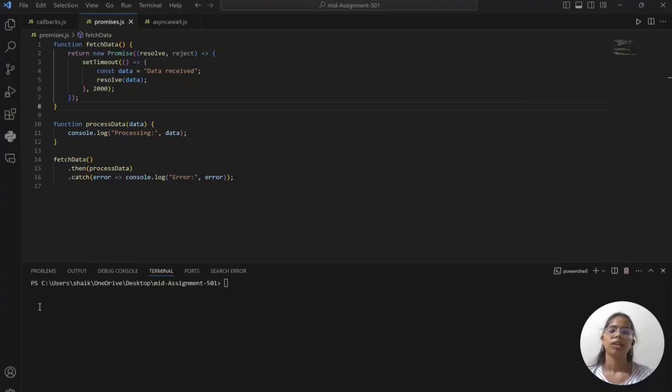And in promises, there are three states, that is pending, fulfilled, and rejected. Pending is the initial state, where the operation has not completed yet. In the fulfilled state, the operation has completed successfully and the promise is resolved with a result. And in the rejected state, as the name says, the promise is rejected, that means the operation has failed, and the promise is rejected with an error.